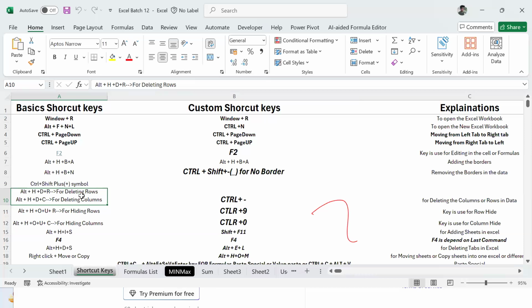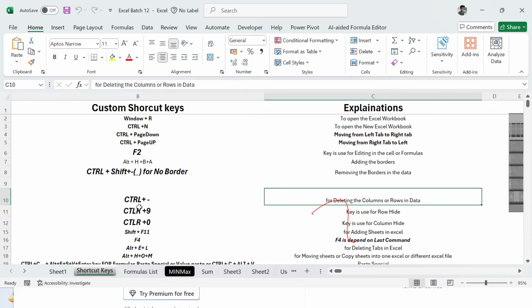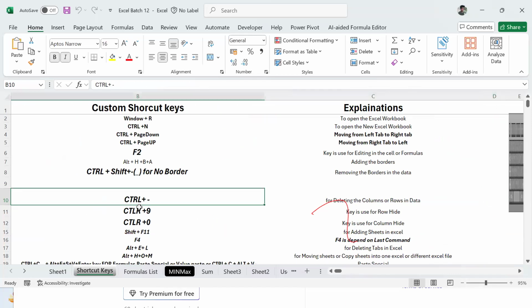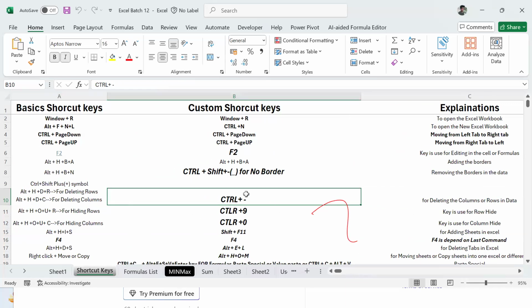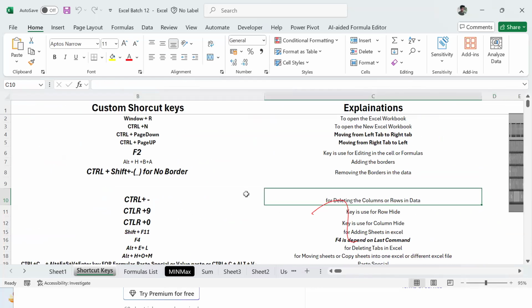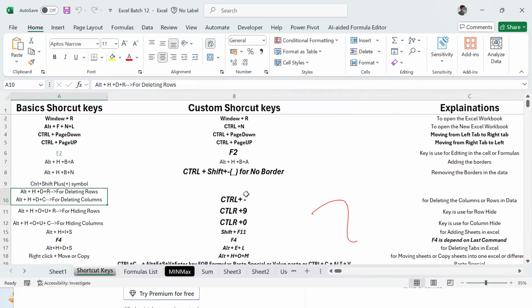Control deleting these two shortcut keys which I have given. Alt H DR. What is the meaning of this shortcut key? For deleting any row in your Excel, and Alt H DC for deleting any column in your data. And on the other side, in B column, this is Control minus for deleting columns and rows in your data. This is advanced, and these are basics.